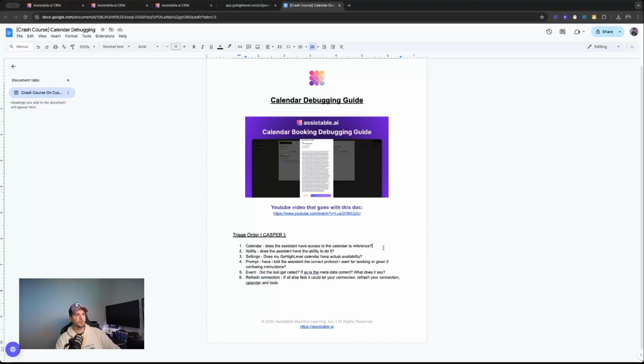So I put together this cheesy reference here of the triage order of calendars. The cheesy word is CASPER, right? And this walks down all the triage steps for checking conversational booking. The C would be your calendar, making sure the assistant has access to it and a specific calendar to reference for conversational booking. A is going to be ability.